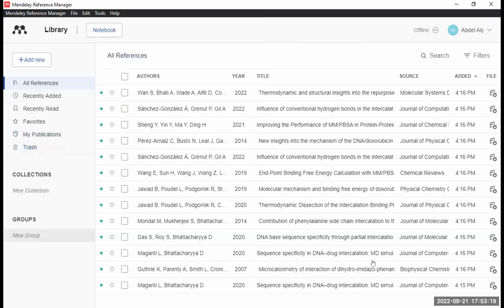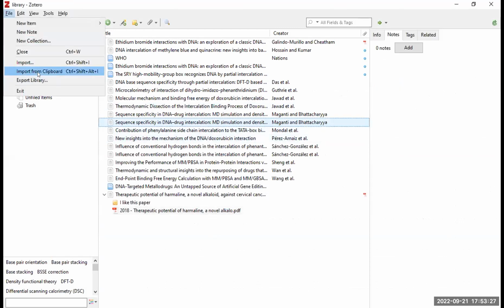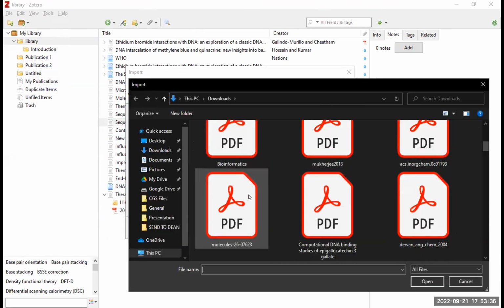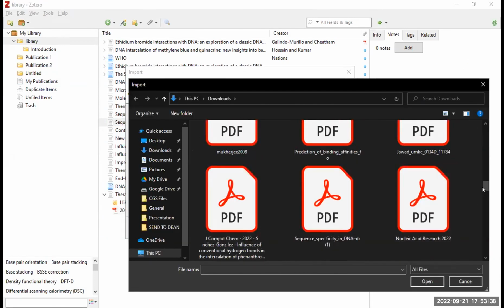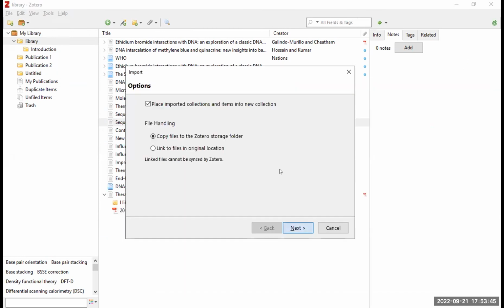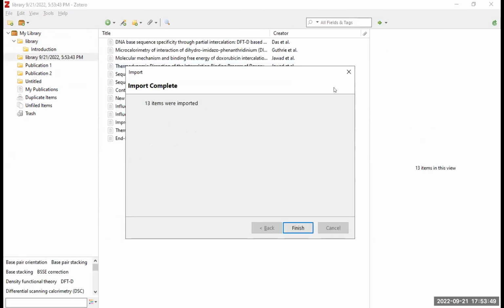So again, now we'll go back to Zotero and import the library with one click. So we'll go back to the Zotero screen, and this time you will import, okay? And you can select a file, and now you will see that it's reading the RIS format because it's exported from Mendeley. And you can just go to your library. I think I have it downloaded here. Once you click on the library, you will click next, and it will directly import all the 13 citations.